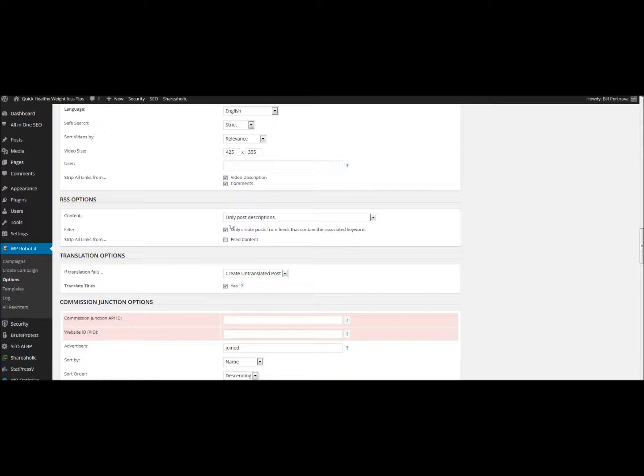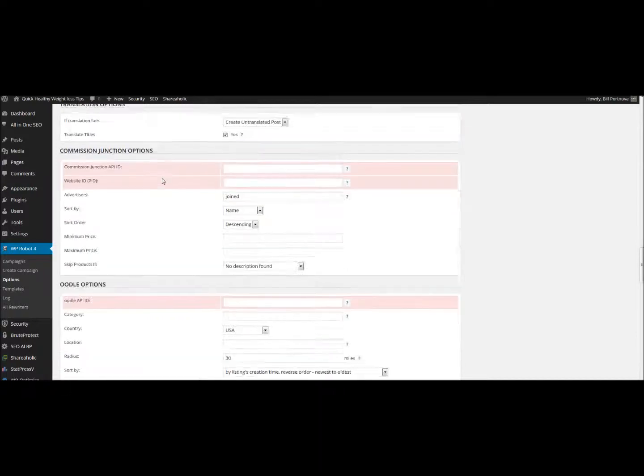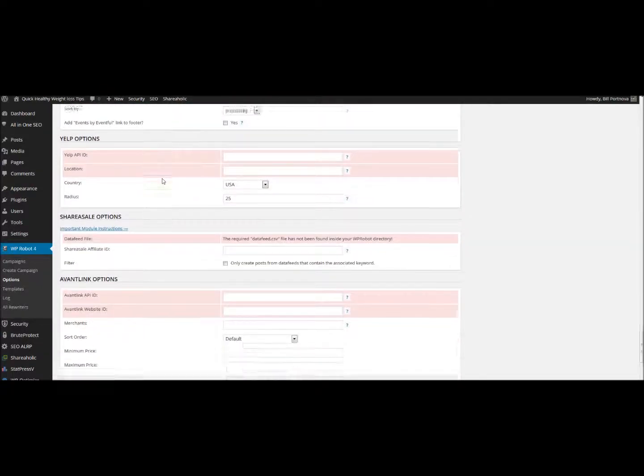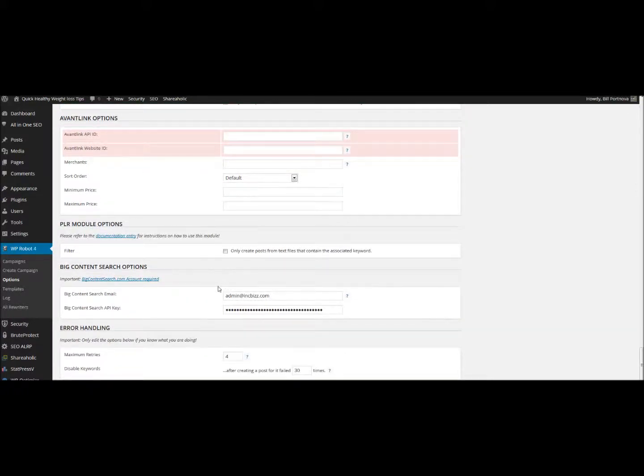If you're using an RSS feed, I would just have it on only post description. Check this one right here, only create posts from feeds that contain the associated keyword that you use when you enter the information. I also use Big Content, so I add this information in here. That's where I can pull some more articles, and I'll show you that.